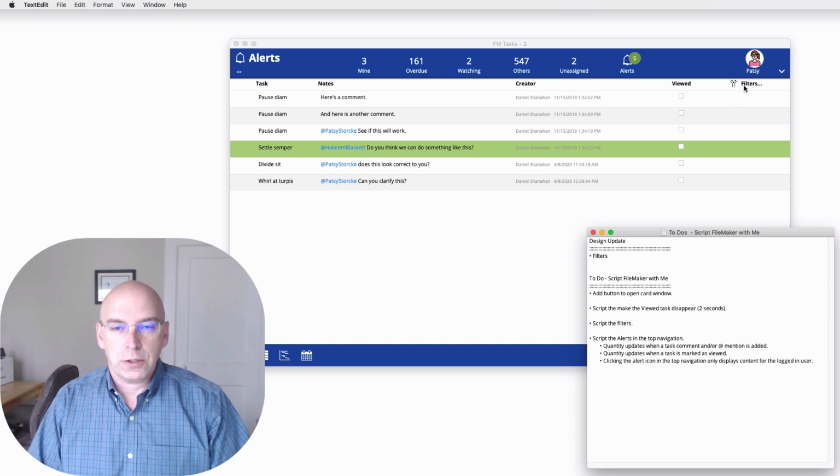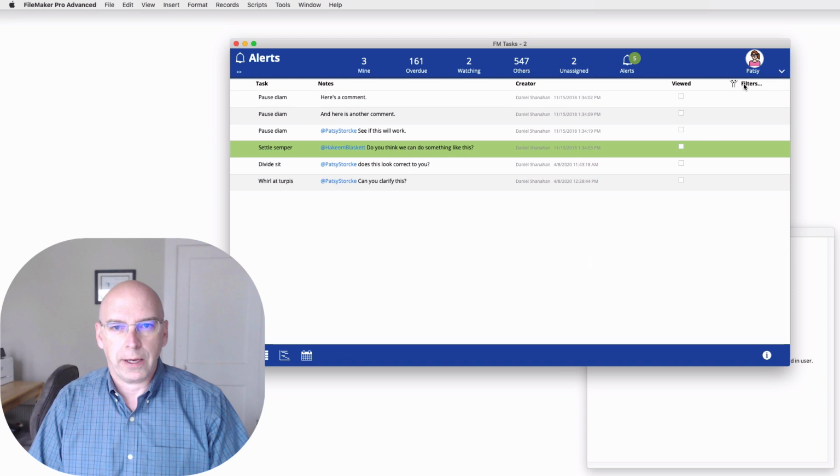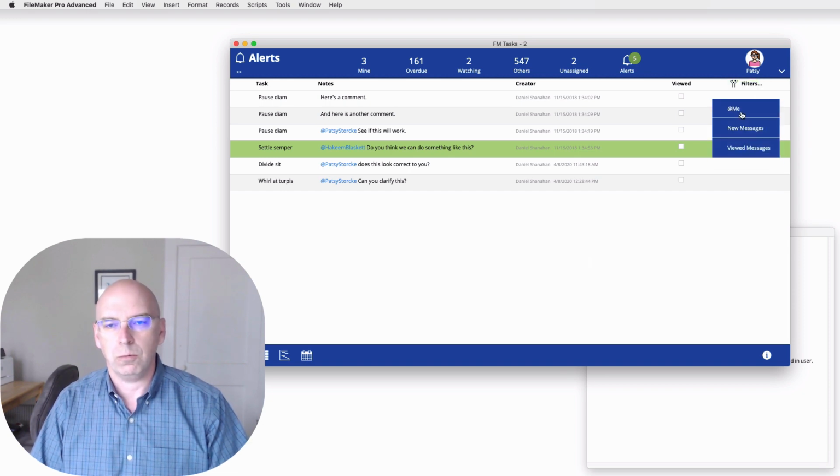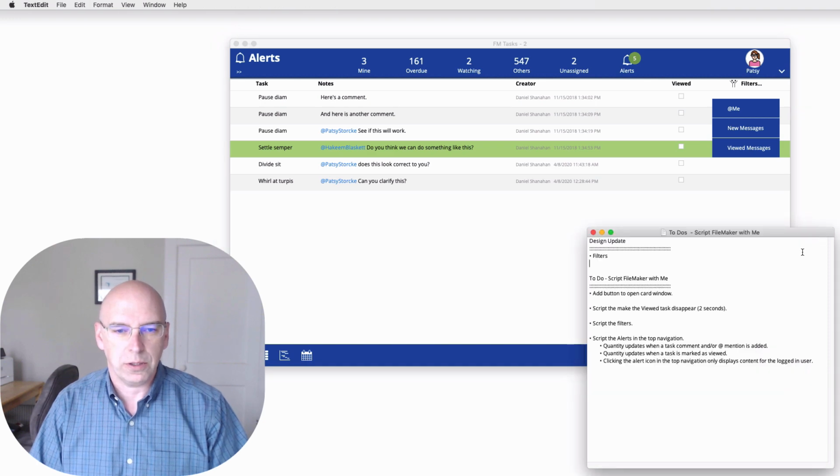We want to script the filters. Here is the finished filter of what I have, and I have these buttons right here. So all of these need to be scripted. And when I click on these filters, I'll see just the @me. Currently I'm logged in as Patsy. So when I click the @me, it'll show just the @Patsy's. I want to click all the new messages, so that would include the @me's, but all of these messages as well. And then I need a way to view the messages that have been marked as done. That's the viewed messages. That has to get scripted.